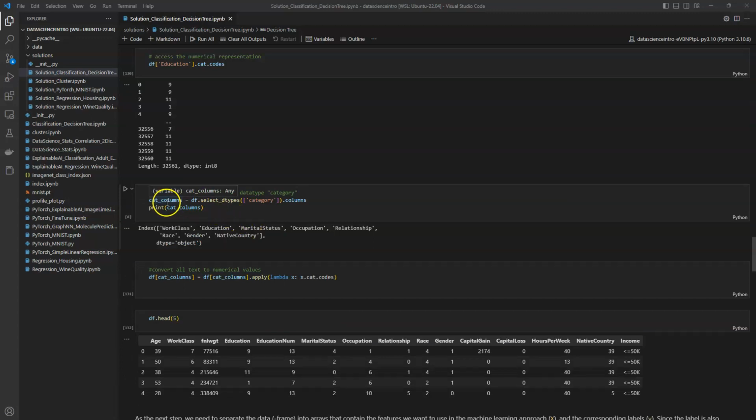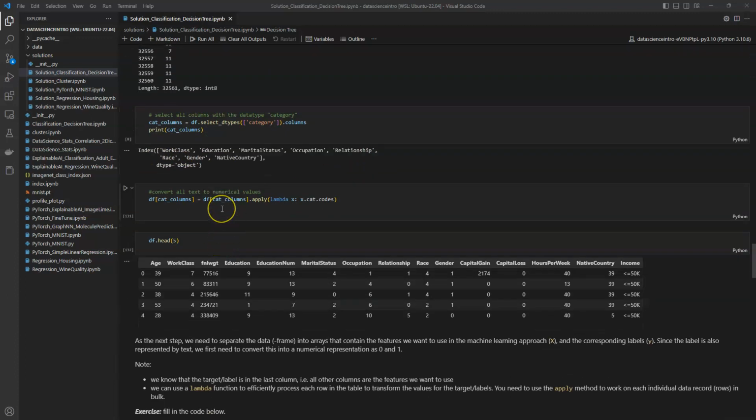Now that we converted all the columns with the data type strings into a category data type, we select all of them. So this is what we've done above. And then we convert the strings and the categories to their numerical values. And this is where we use the lambda function and the apply function. So let me walk you through what this does.